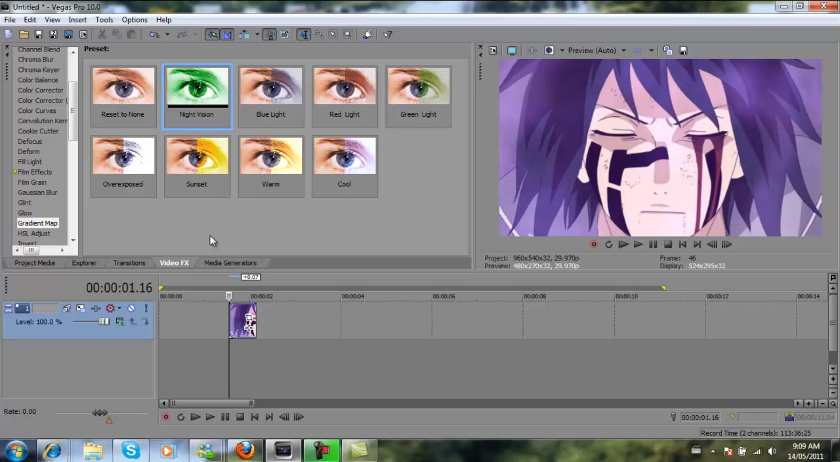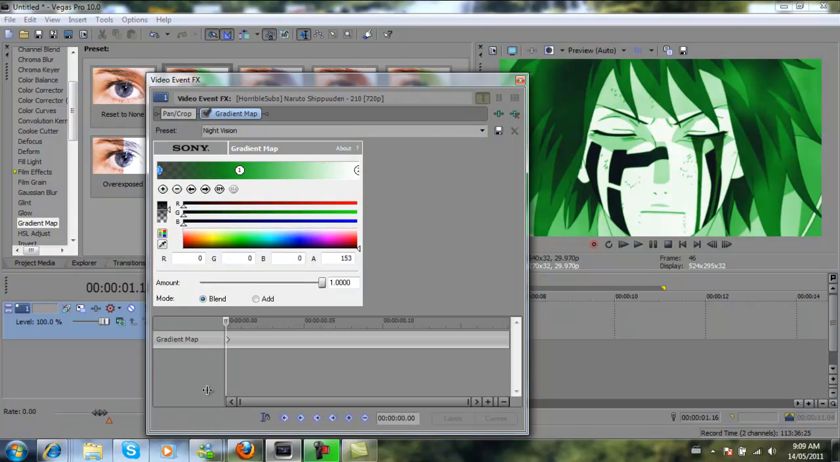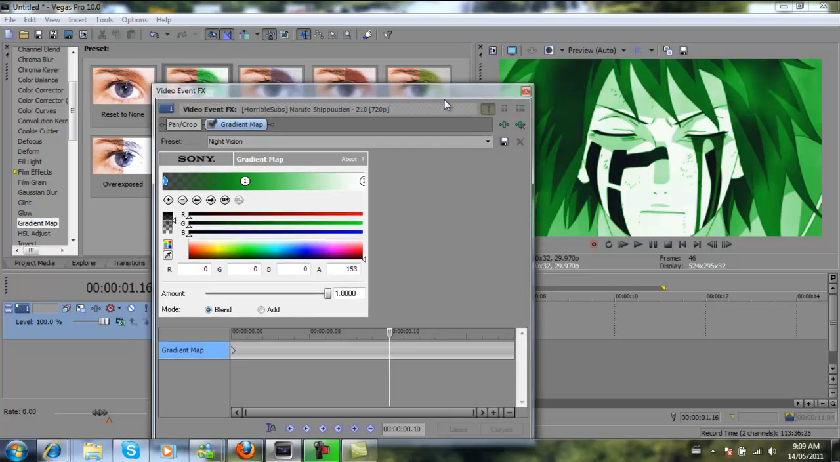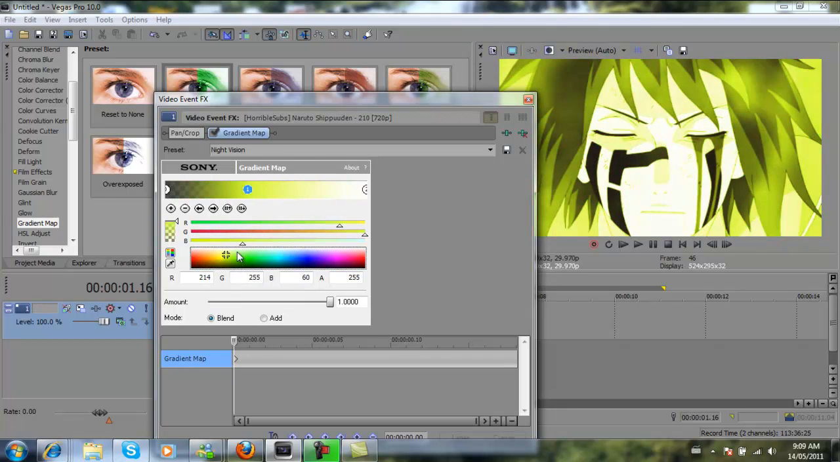And the best preset to create what you want, as far as I know, is night vision, because this one is pretty well balanced and you can easily change the colors of your project. And as you can see, the scene is already changed to green, which is hence why it's called night vision. So what you want to do is change where the green area is, which is the middle, aka 1, and you would simply click that and drag it around to where you want.